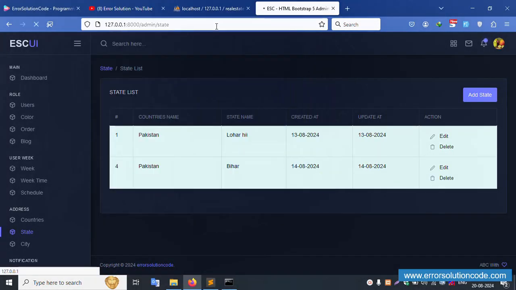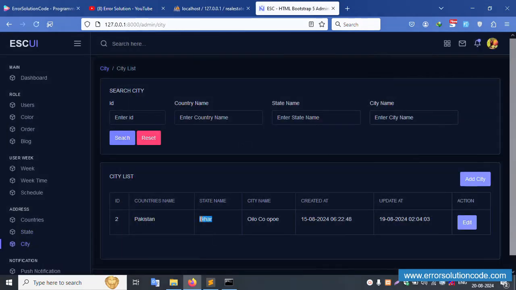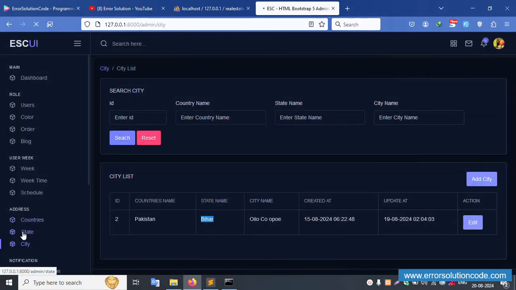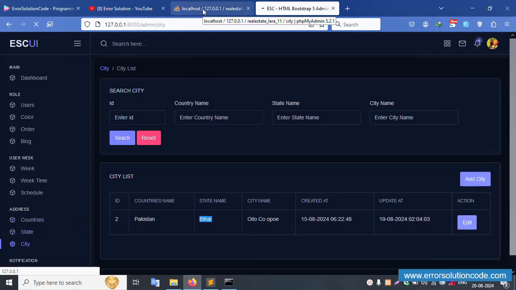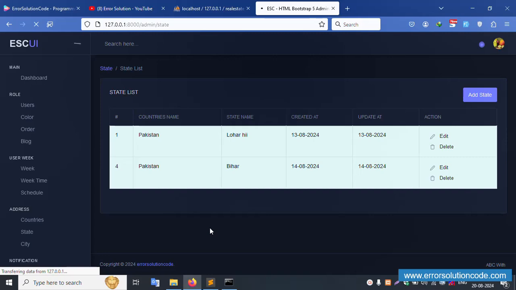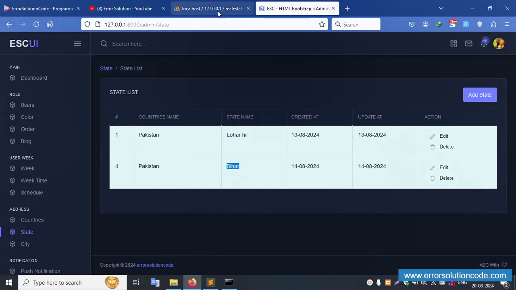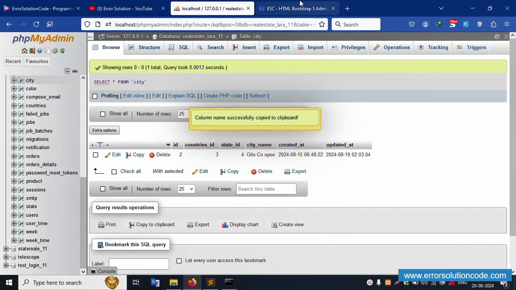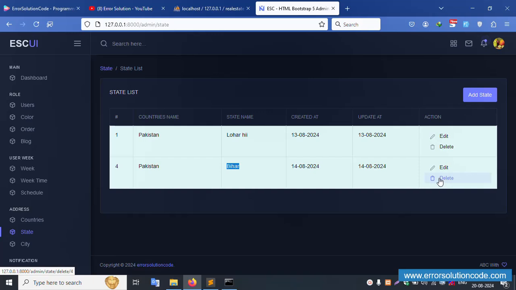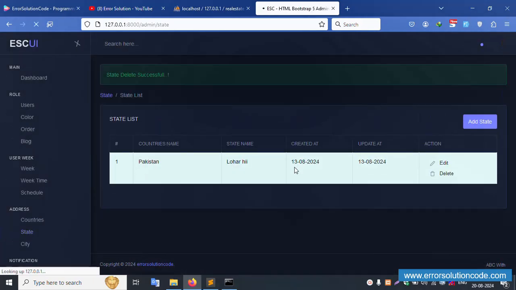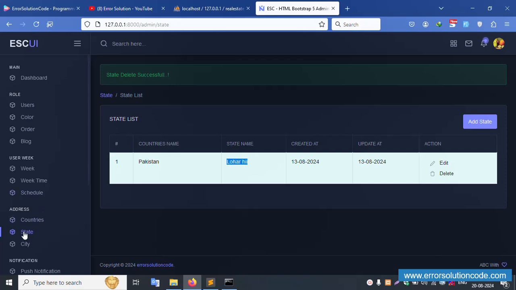Let's refresh this page. Inside this, the available city is only single. This Bihar state is available. Let's click the state, and the Bihar state is removed. Let's remove the Bihar state, and the city is removed. Let's click this delete. Are you sure you want to delete? Bihar is removed. Successfully, Bihar is removed.